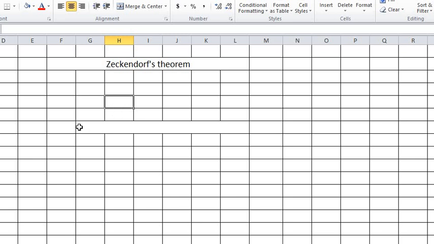Two Fibonacci numbers are neighbors if they come one after another in the Fibonacci sequence. If we see the Fibonacci sequence: 0, 1, 1, 2, 3, 5, then 8, then 13, then 21. Okay, so this is the Fibonacci sequence. For example, 3 and 5 are neighbors, right? But 2 and 5 are not neighbors.